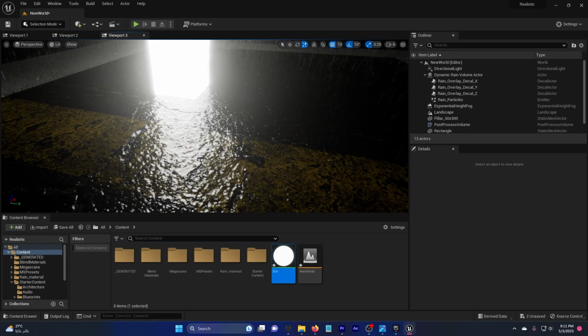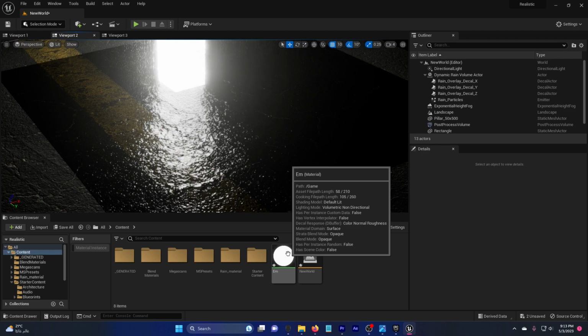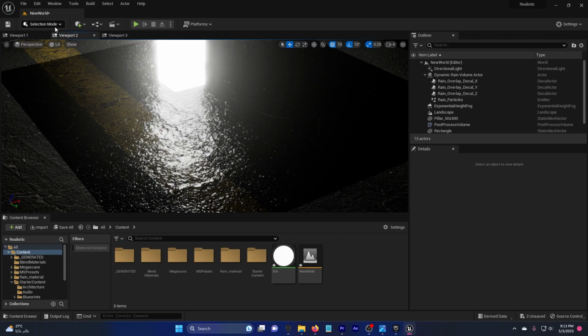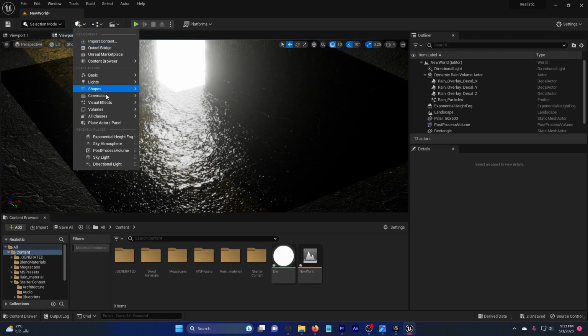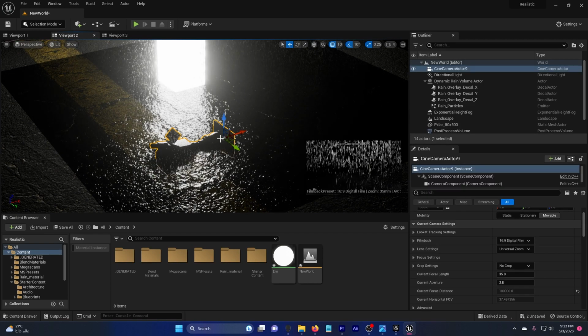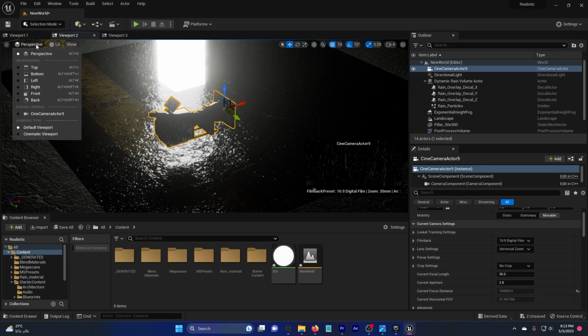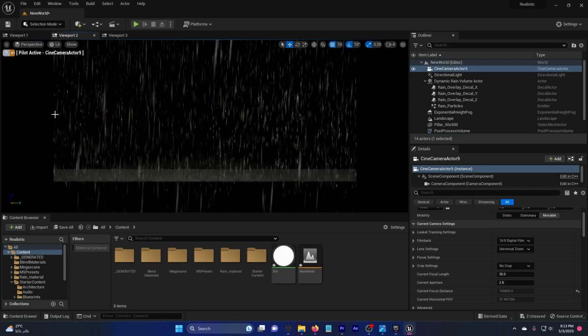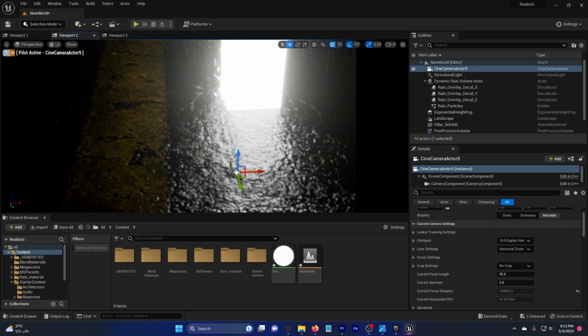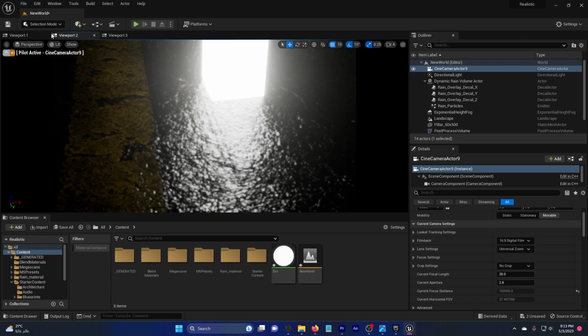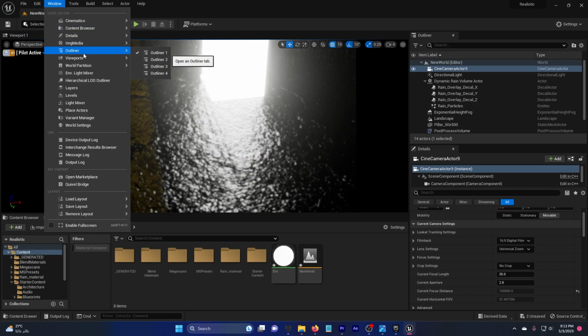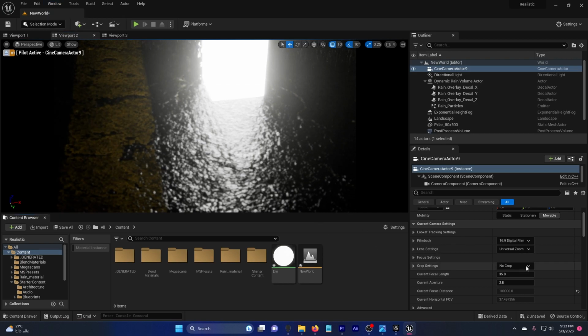So now I'm gonna teach you how to actually do a very high quality render. Alright, so now I'm gonna add a camera. I'm gonna go here to cinematic and drag camera, and then I'm gonna go to perspective and cinema camera actor 9. You can actually add multiple viewports by going to window, viewports, and there you go. And now I'm gonna just fix the focus.